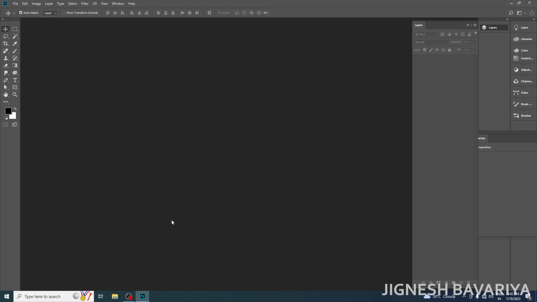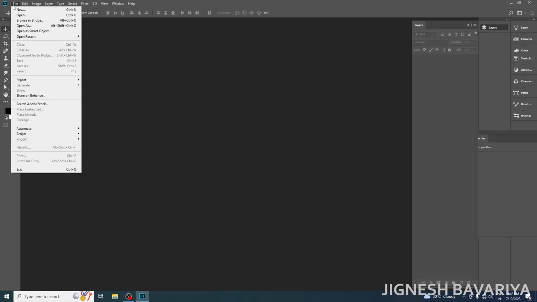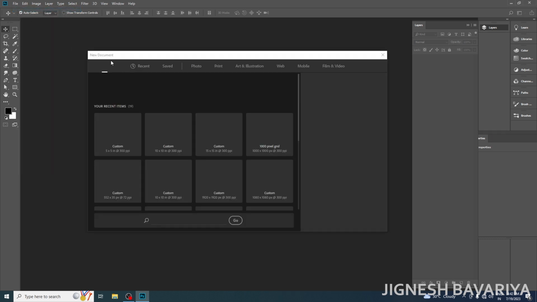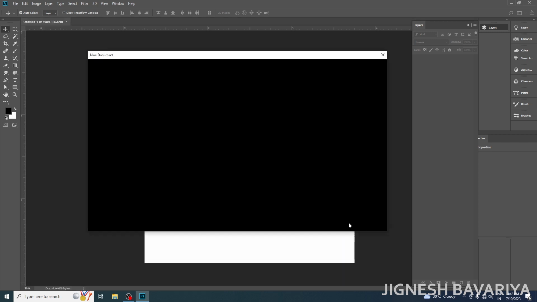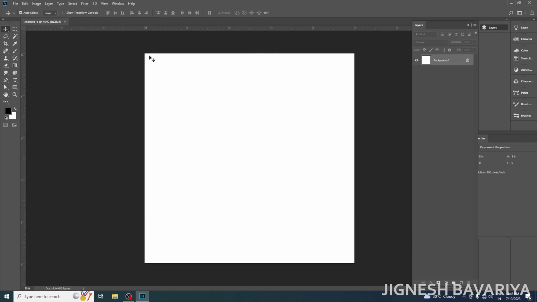We will learn today how to draw an eye. First, you will take a canvas. In the File menu, choose New Document, and you will take 5 by 5. I will take 5 by 5, but you can change the size too, and 300 pixels resolution, and create a canvas. This is called a canvas, with a white background.